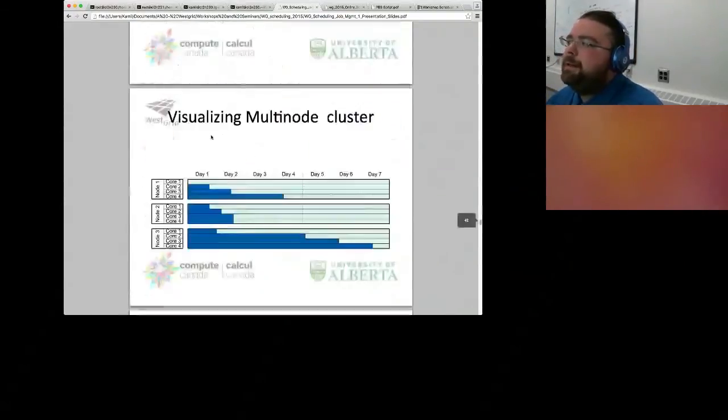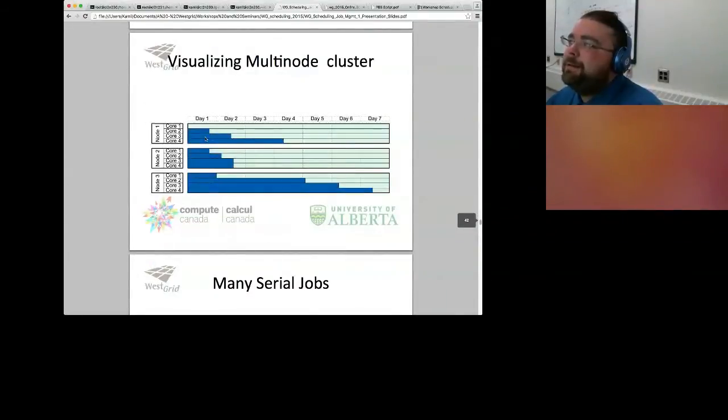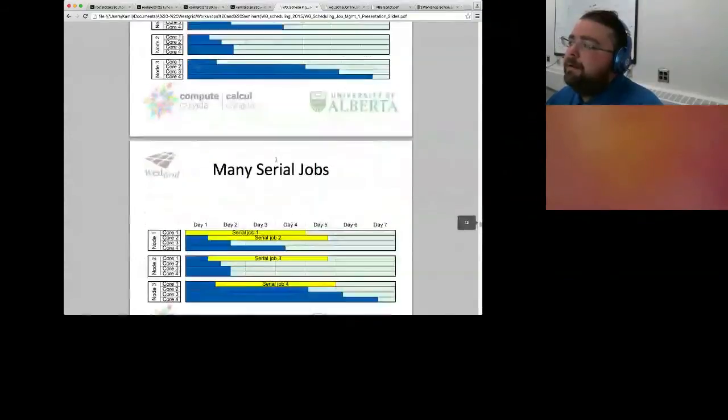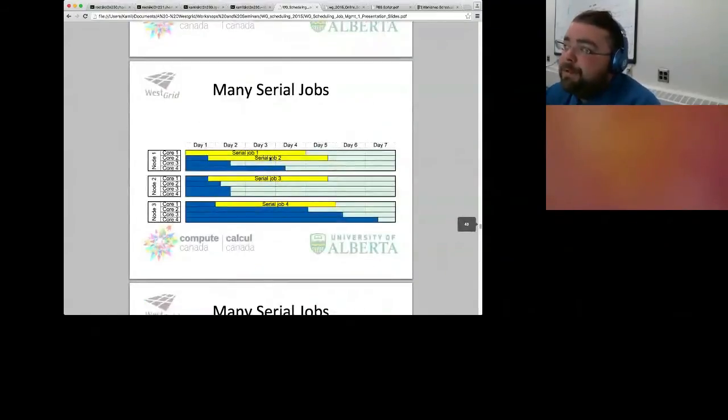So let's see what's going on. Let's visualize a multi-node cluster. Notice that previously we had a one-core cluster. That was node one. Well, now we have a three-node cluster. With many serial jobs, if we have multiple serial jobs, serial job 1, 2, 3, 4, this is how we would run them.